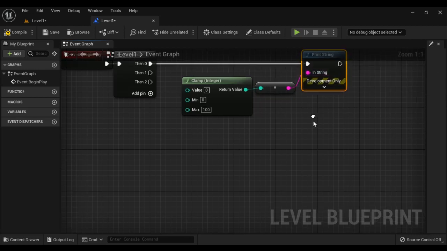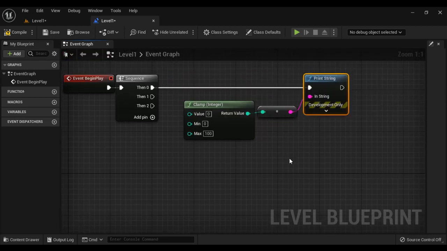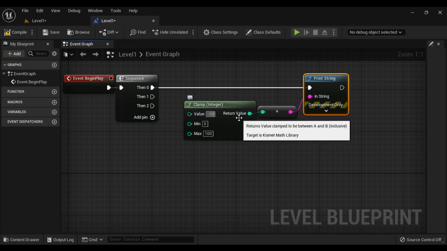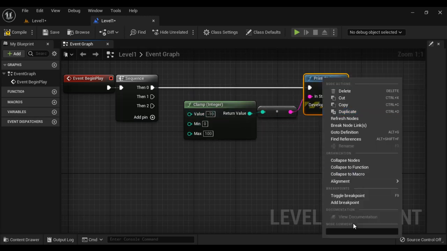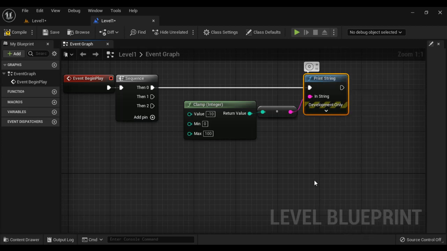Okay. Now, what output do we get here? Given value, let's say minus 10. Value is minus 10, and the given value is less than the minimum value. So definitely it returns the minimum value, guys. We'll get 0 displayed.